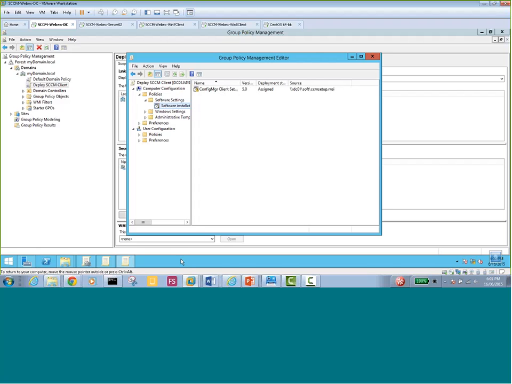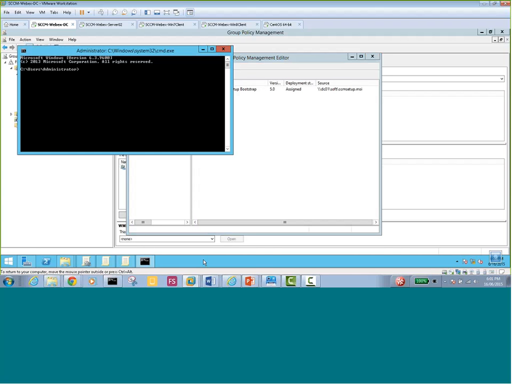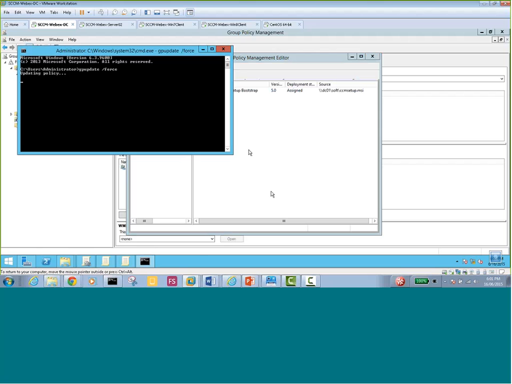When you apply the group policy, you have to do one thing. What's that? GP update. Okay, that was still good to try, and yeah, we always use force. Yeah, actually, you're right. Okay, gpupdate /force. Let's do that.